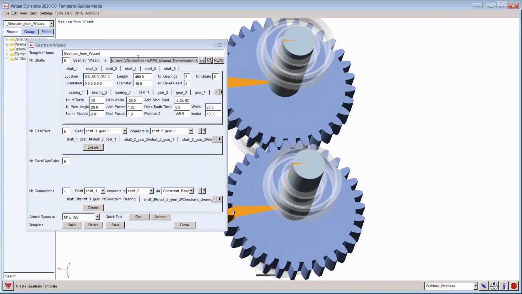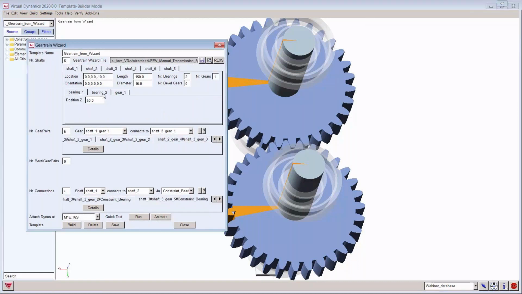So as you can see, I have my property file with the 6 shafts. All the shafts have relevant bearings and gears. And of course, all the information was already available in that property file. So let's just build this manual transmission. So this is one of the ways of creating your gear train using the wizard and manually creating the file.